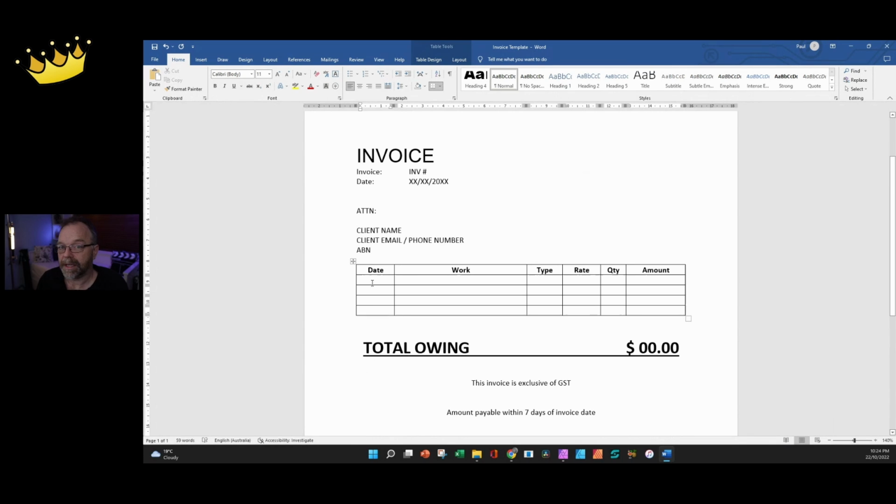So the date of the work, the type of work that it was, the type. So that might be project, daily. So what type of fee essentially am I charging? Is it a day rate? Is it a weekly rate? Is it a project rate? Is it a flat rate?